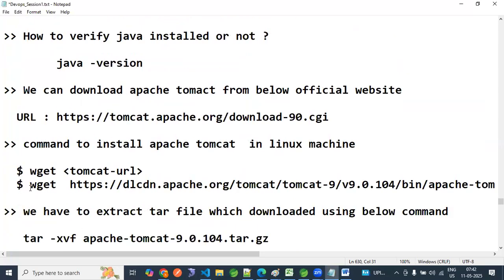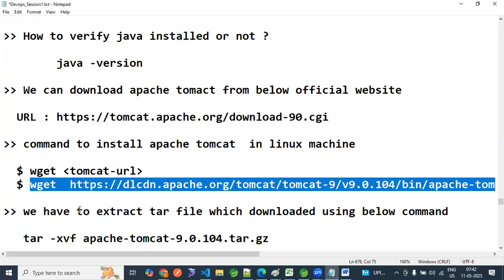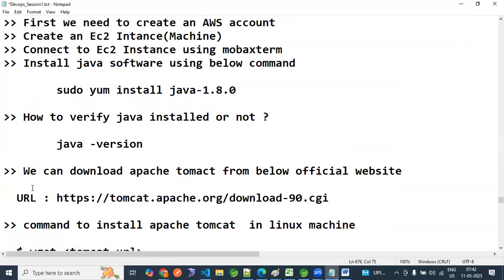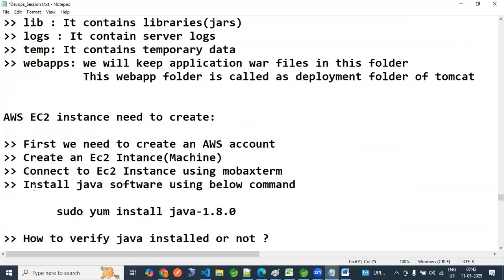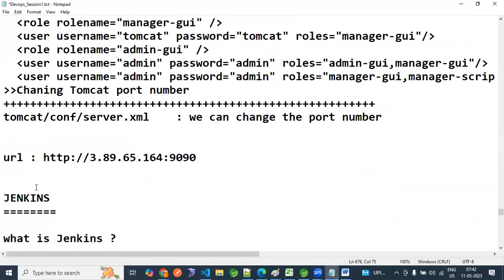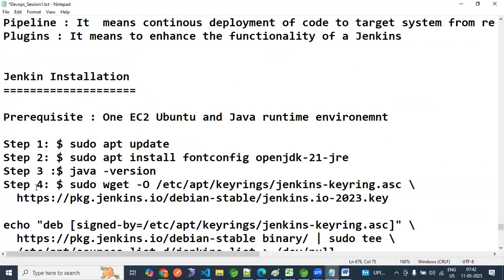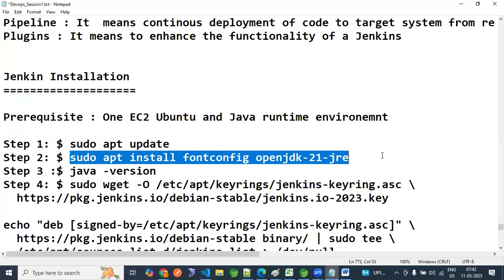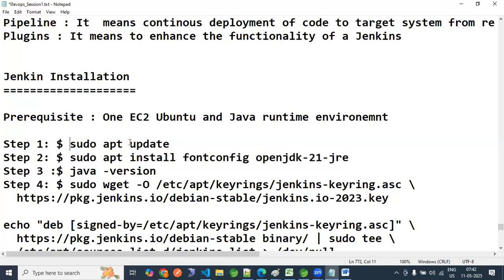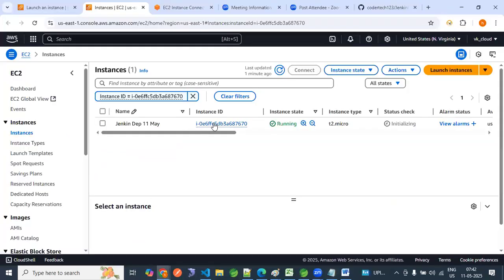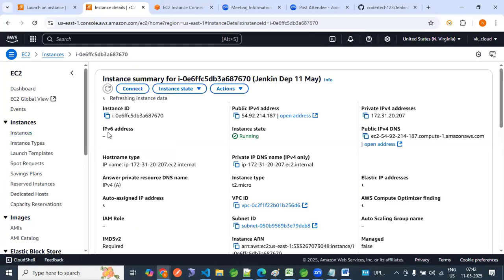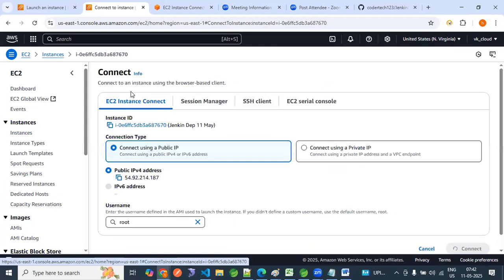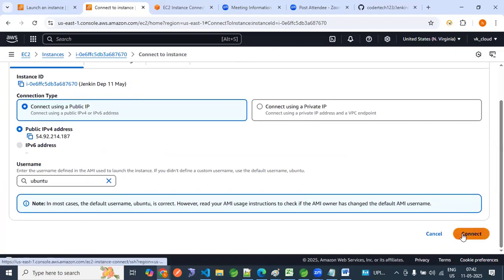Come down. This is the wget command. But before this, we will install Java. First we will go with a package update, then install Java, then install the server. Let me copy this command. The server is running. Let me connect to this server. I am connecting from the terminal only, from EC2.